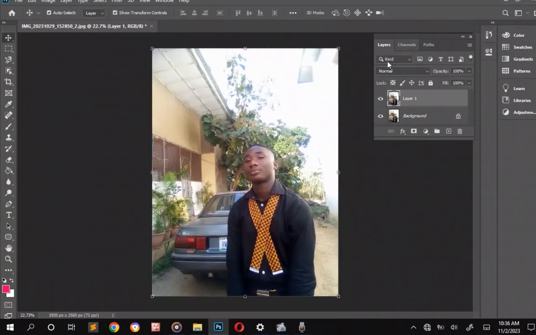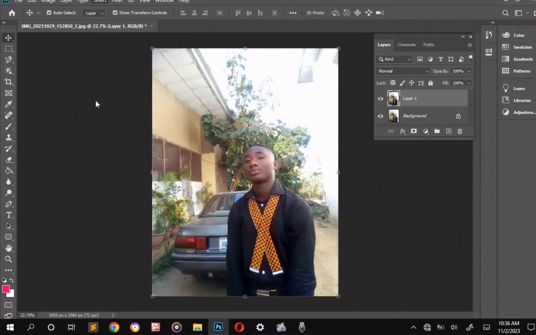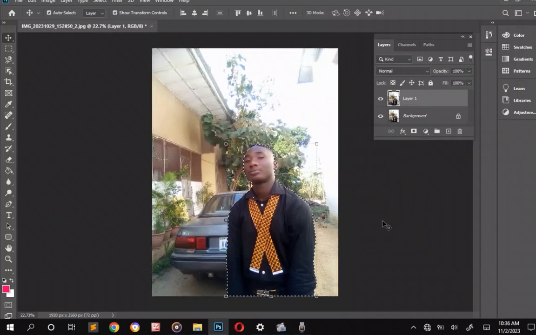So the first thing to do is to select the image. Select the image by going to select subject. Many people do use these selecting tools, but I feel that the selecting tools is a time wasting stuff. So just go to select and to select the main object that is in your picture, your image. So yeah, after selecting, now this is the tricky part.